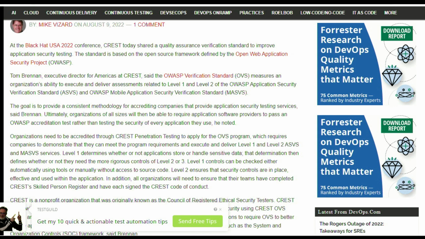And another cool development at Black Hat USA 2022 was that CREST shared a quality assurance verification standard to help you improve application security testing. So this standard is based on the open source framework defined by OWASP. The OWASP verification standard measures an organization's ability to execute and deliver assessments related to level 1 and level 2 of the OWASP Application Security Verification Standard. Their goal is to provide a consistent methodology for accrediting companies that provide application security testing services.